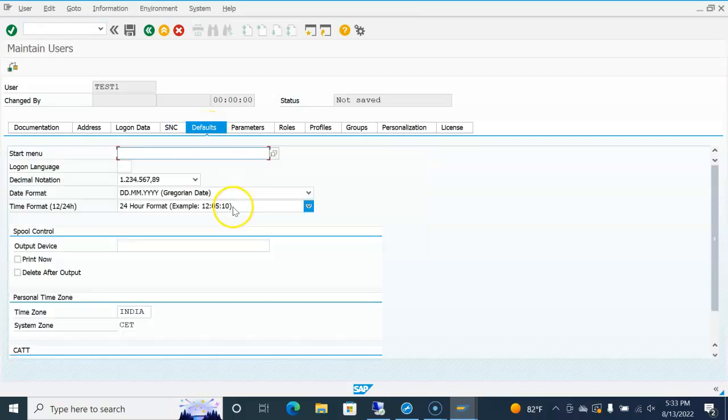Next is the default tab. Again, there are different things here, like start menu. If you notice, when we logged in, we saw some menu. I can maybe go back and show that once we save this user. So you can give a standard menu, like different T codes, or if you have a custom start menu, you want to say, okay, I want this user to see a different menu than the others. So you can control that.